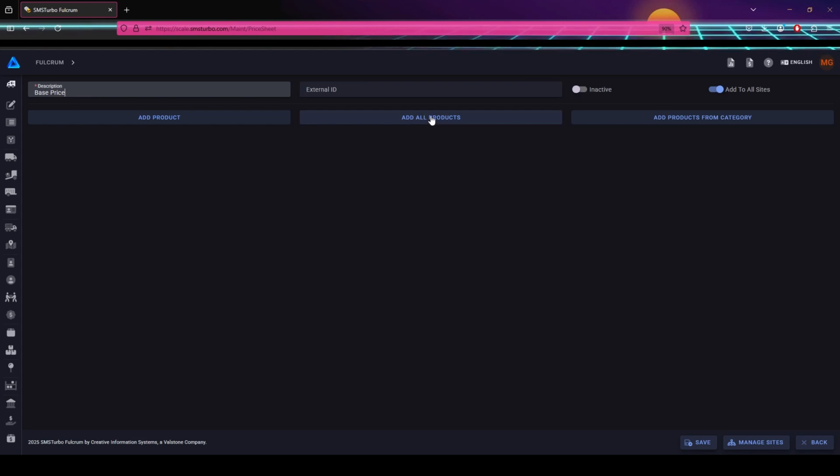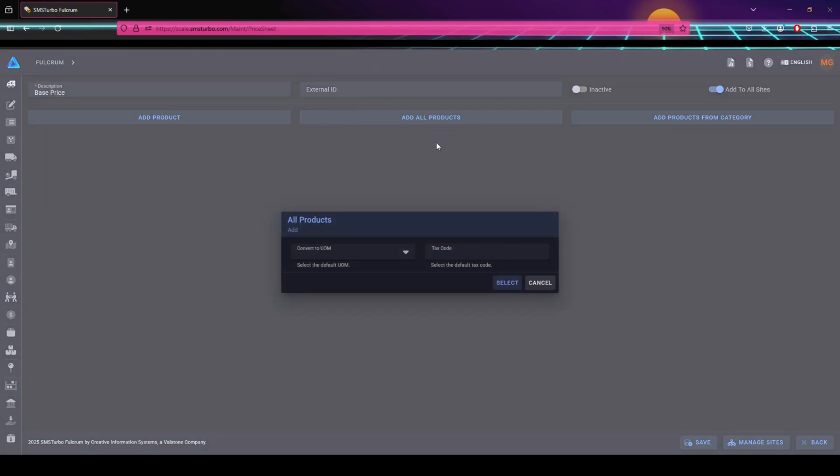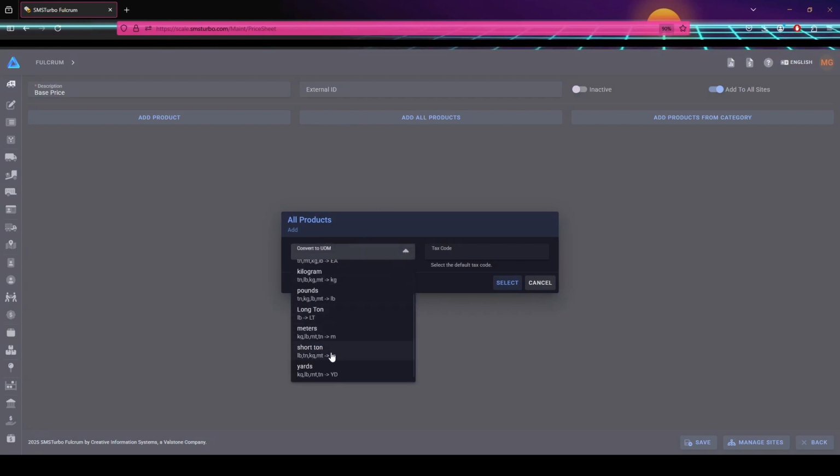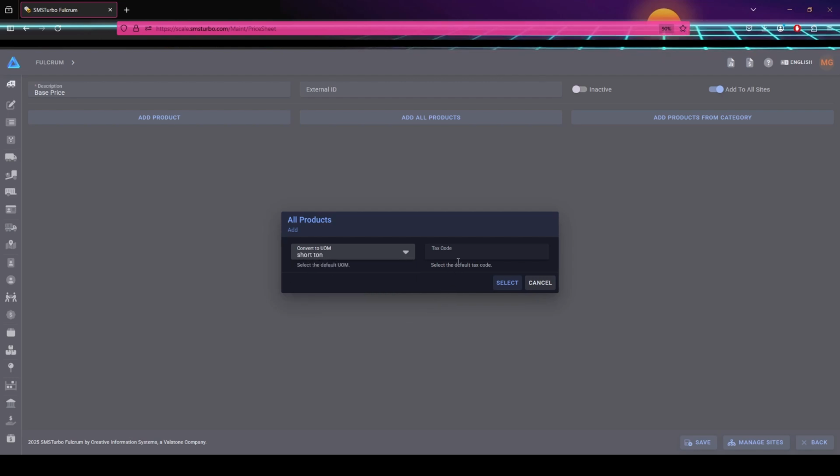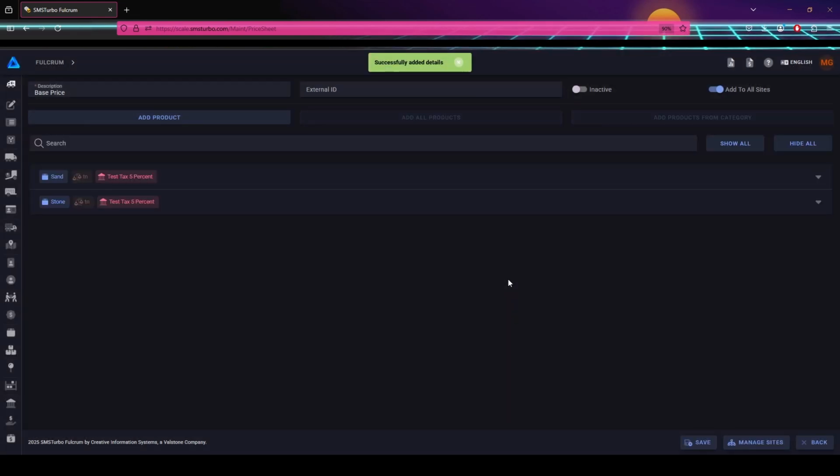From here, I will click Add All Products as I would like to add all of my products onto this price sheet. I will select the unit of measure for all of my products as tons, but don't worry, this can be changed later if we have some products sold by the yard, or by the each for example. I will also select my tax code that we created earlier. Hitting Select adds all of my products to the price sheet, with a unit of measure of ton and a tax code of test tax 5%.